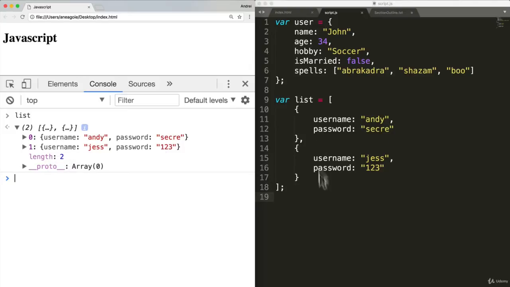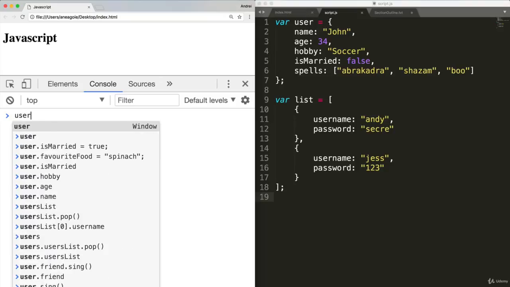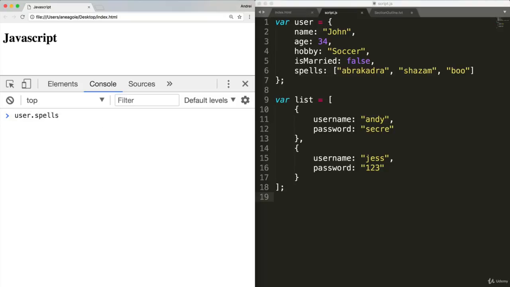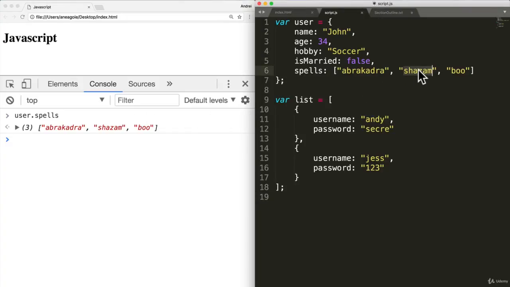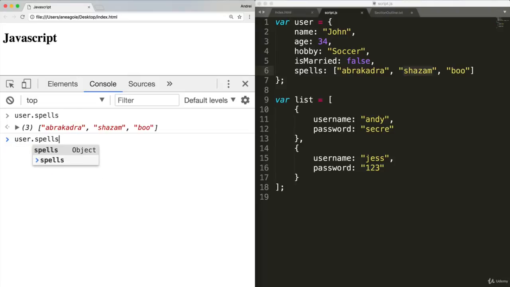So lists are really good at making lists, and those are arrays. And objects are really good at containing objects. But how do we access them? Let's look at the user first. If I wanted to access a spell, I could do user.spells, and I'll get an array back. But if I wanted to access Shazam, I would just do user.spells, and then because it's an array, I'll get the second item by using one.